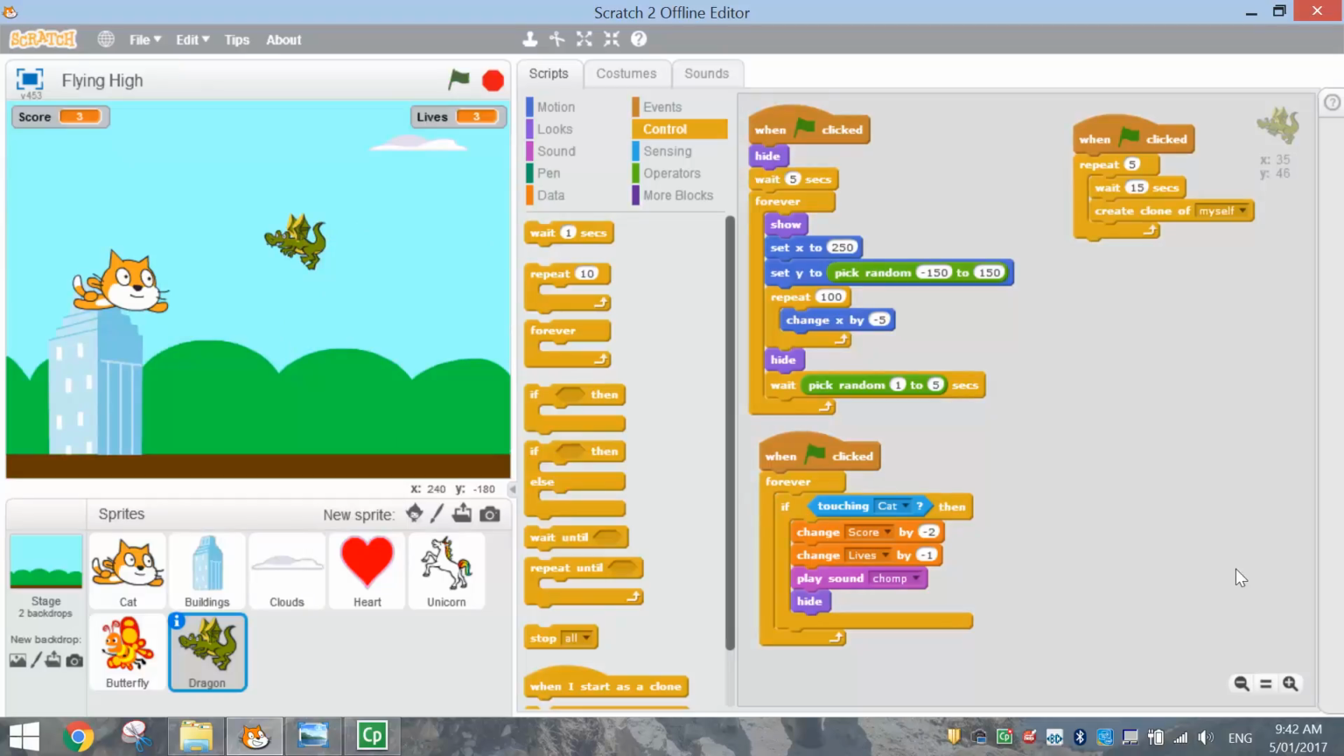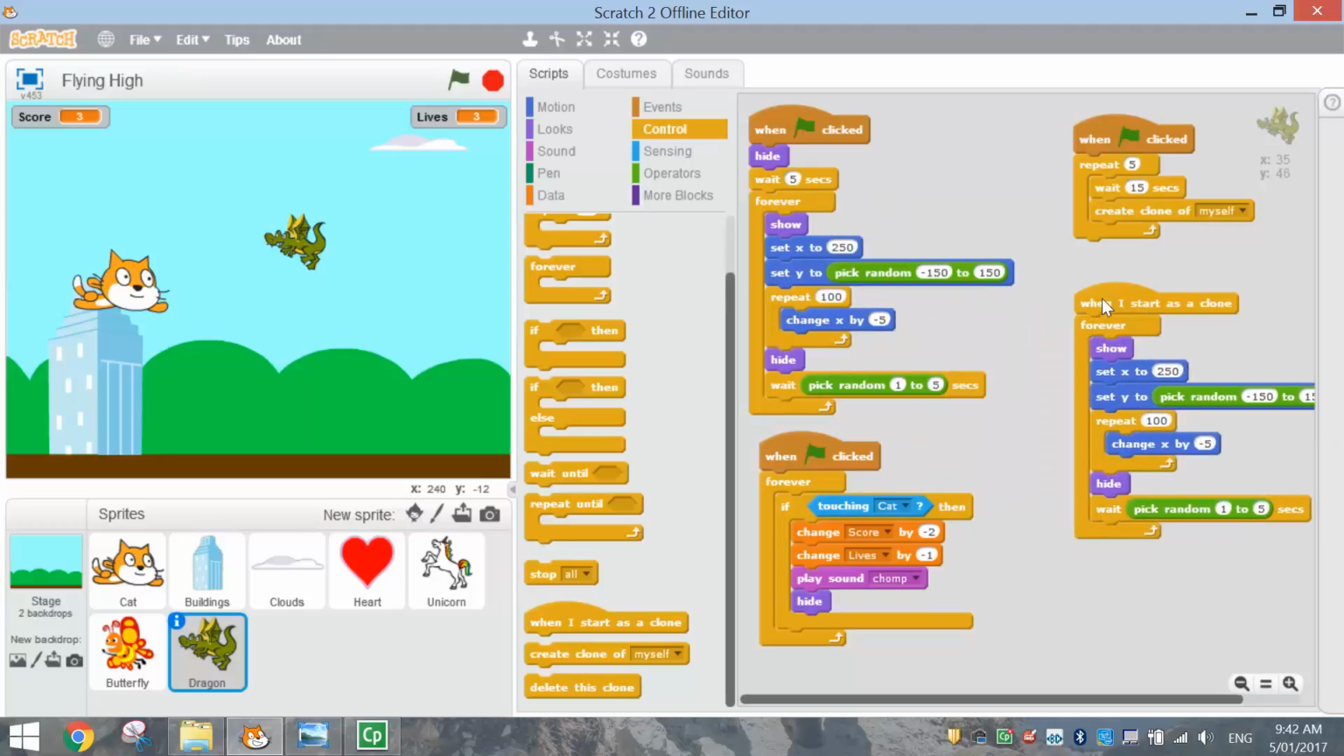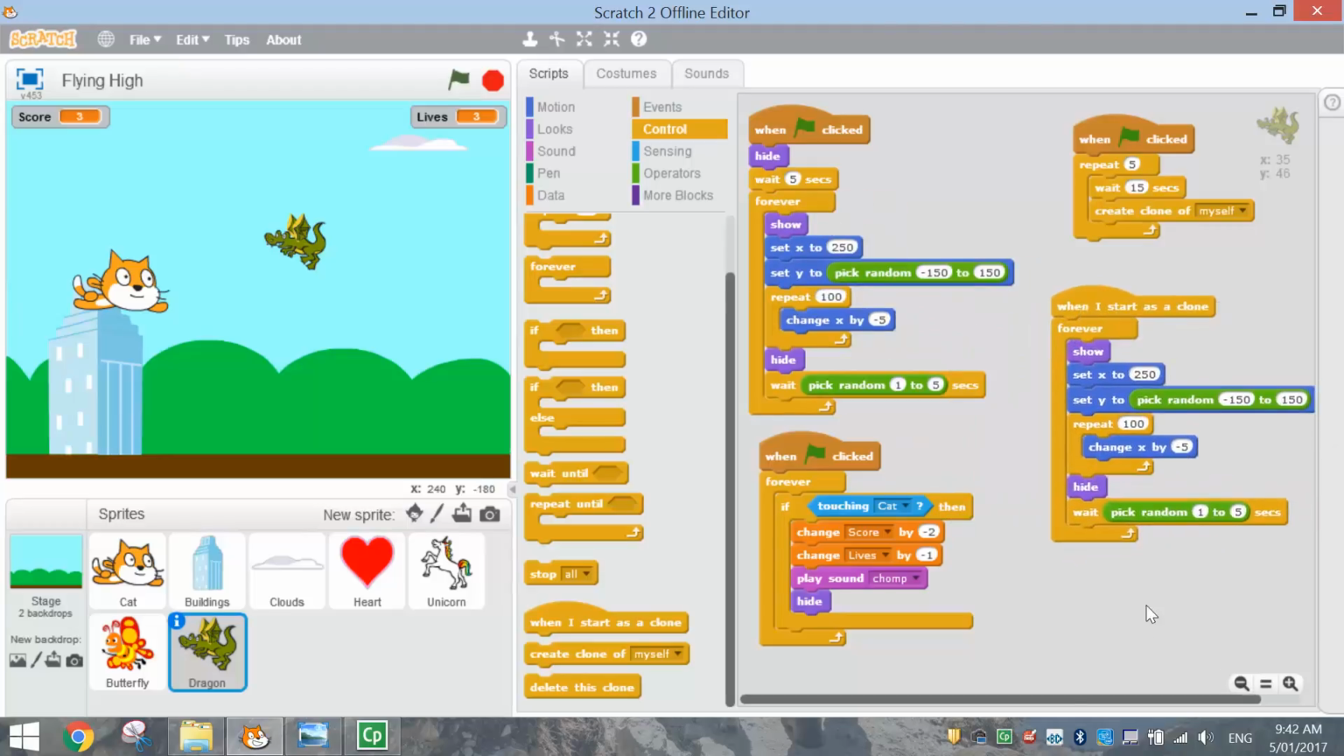Okay, and to make him move, it's basically the same code as what we've got here. So we need to stay in the control tab and bring out the little tag that says when I start as a clone. So when this clone starts, we're going to tell this clone what to do. Basically we're going to duplicate this code. Actually, we don't want to hide it. Maybe the forever code will duplicate. So duplicate that forever code and put it underneath when I start as a clone.